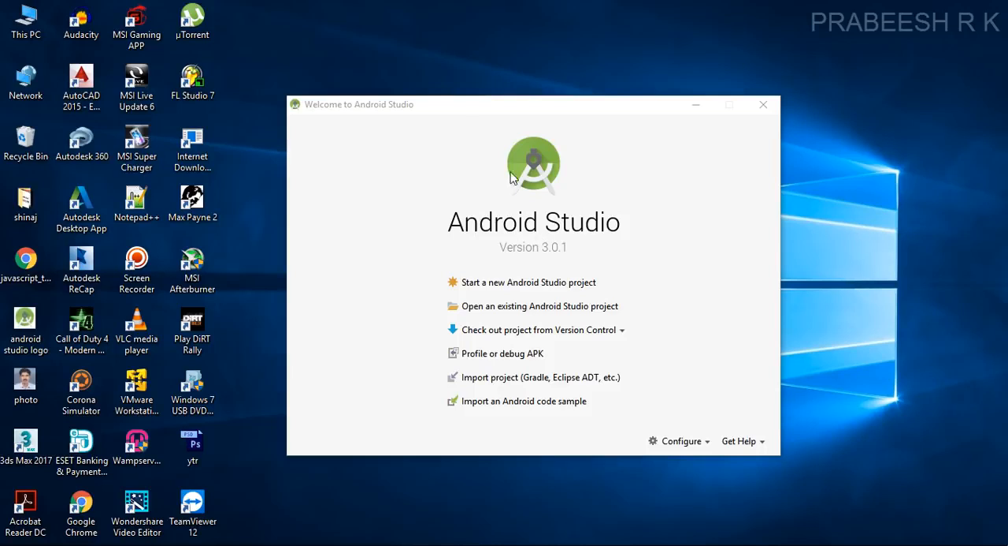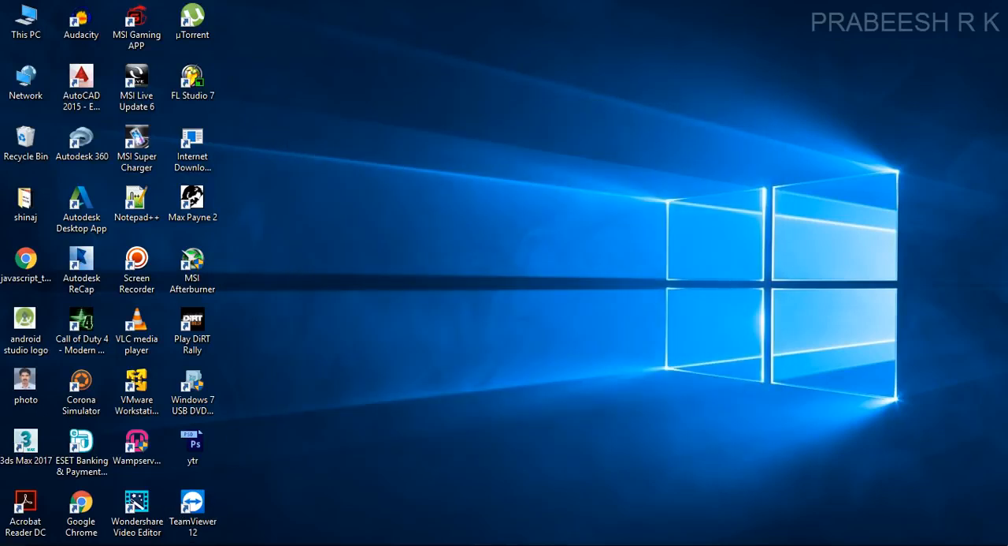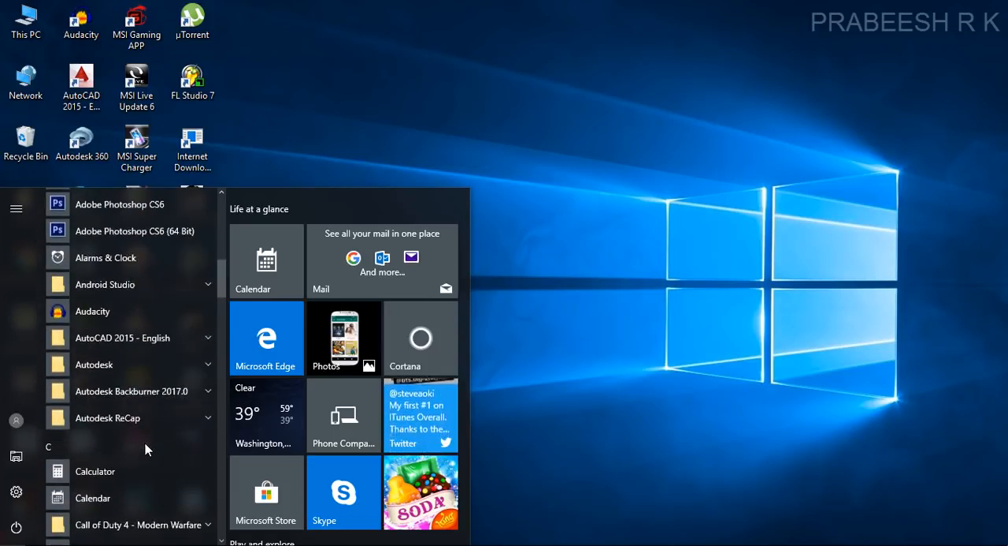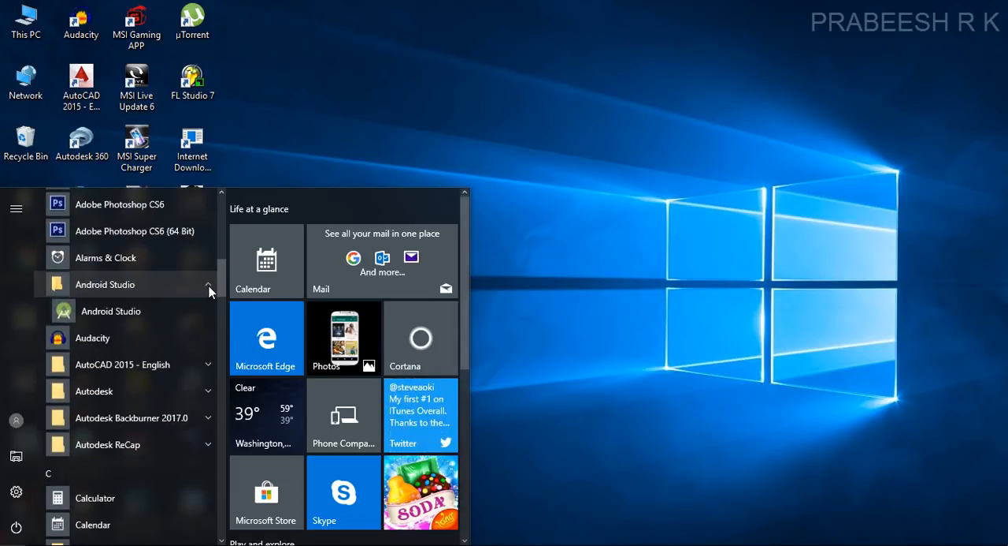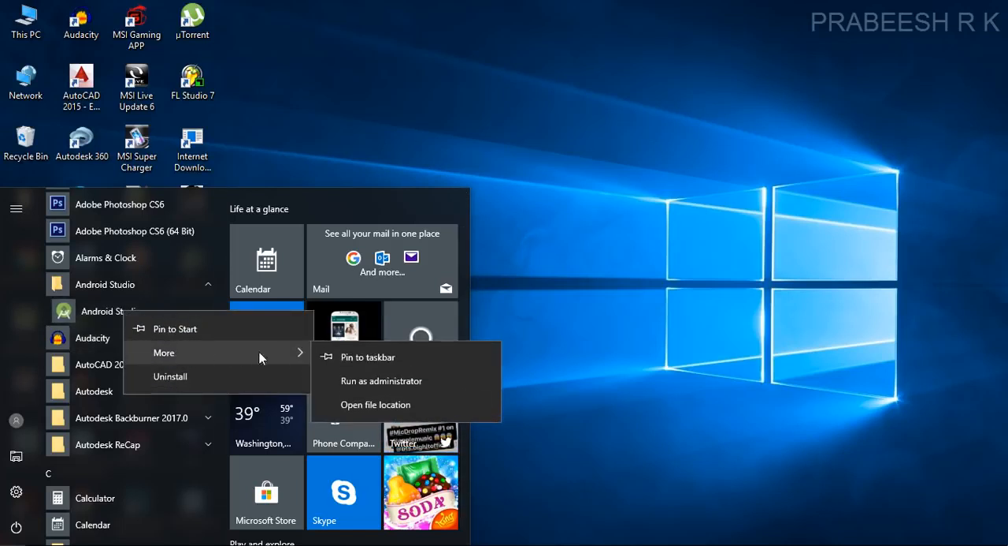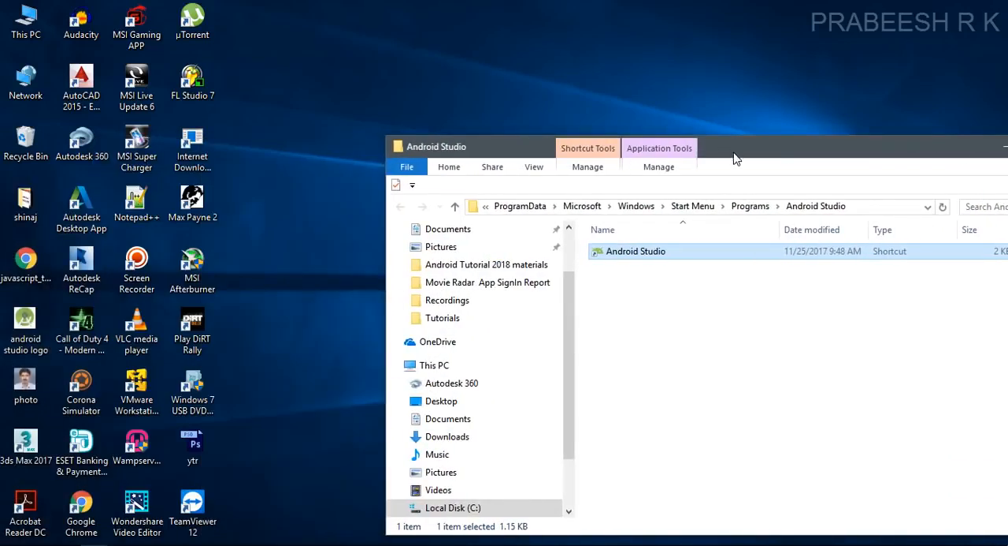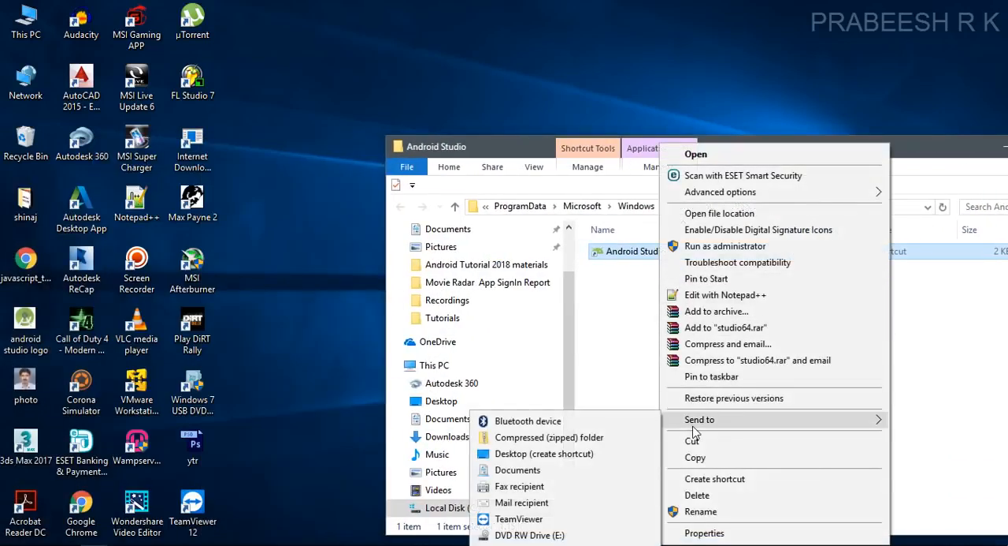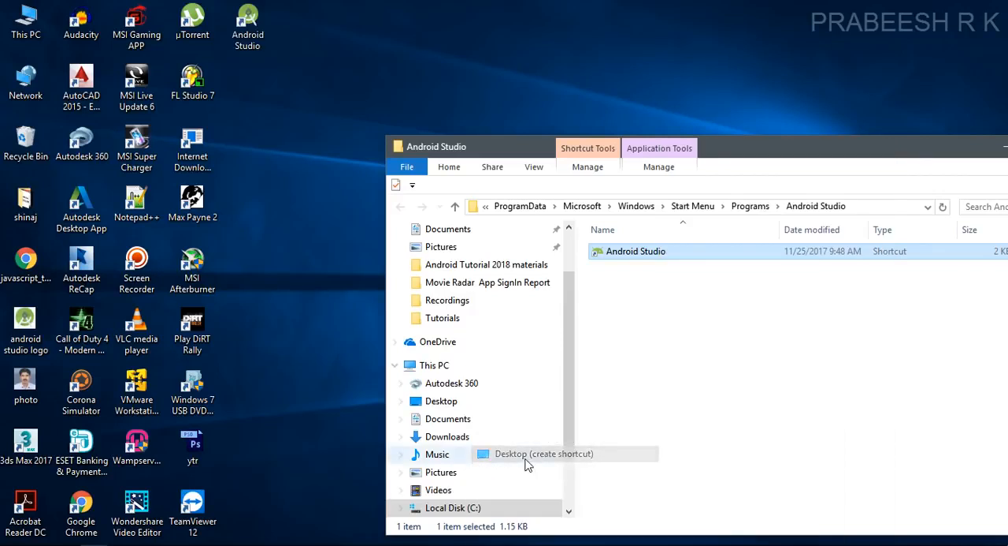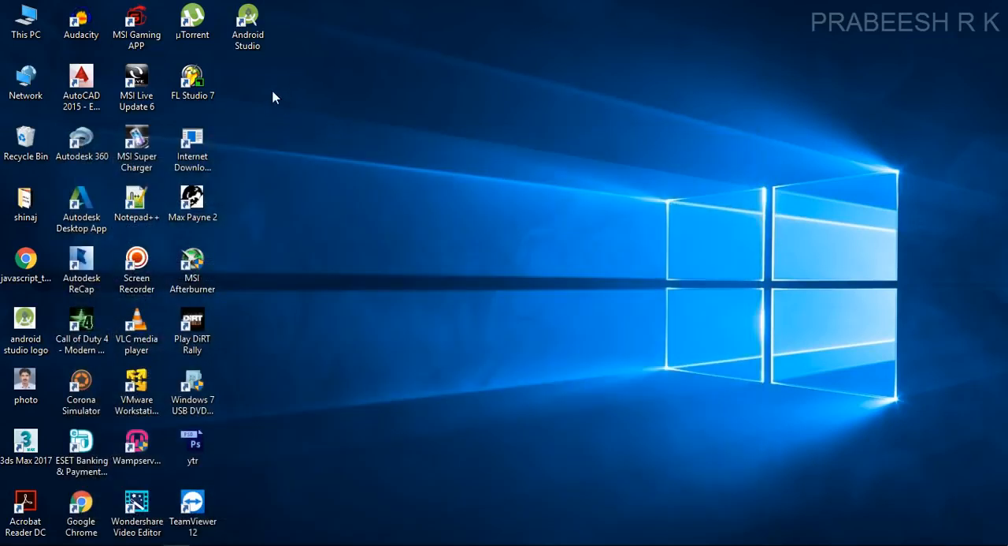So this is the welcome page of Android Studio. You can start Android Studio from the start menu. Here is the Android Studio folder, so you can start it from here. Now we can create a shortcut on the desktop. Open that file location and send it to desktop. So now we have a shortcut available on the desktop, and now we can start Android Studio.